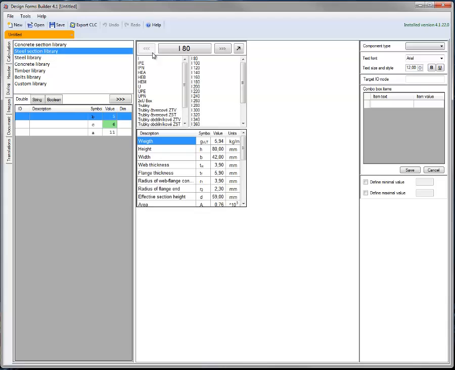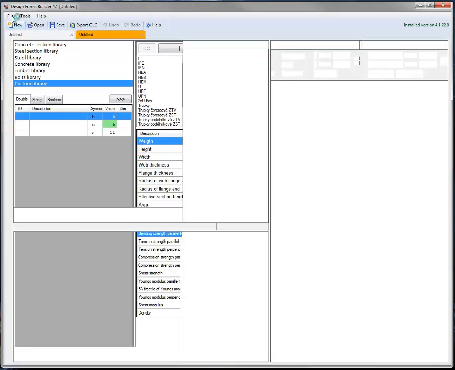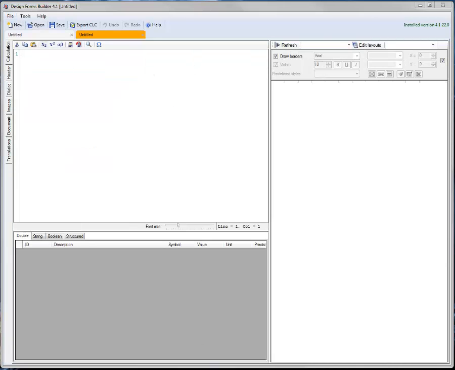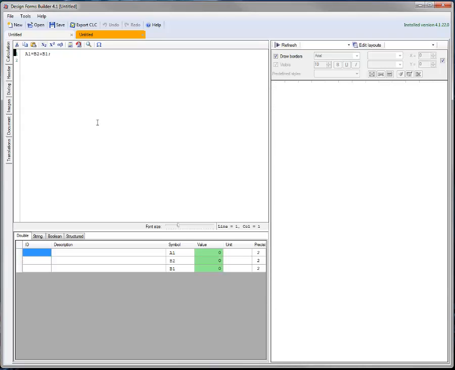Scia Design Forms includes a number of default libraries like steel sections, materials for steel, concrete and timber, bolt libraries, etc. You can, however, also create your own library and link them to your form. Scia Design Forms also allows import of Excel sheets, allowing you to migrate easily from your current workflow into Scia Design Forms.